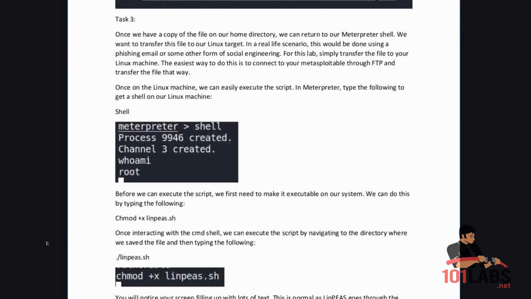In a real-life scenario, this would be done using a phishing email or some other form of social engineering. For this lab, simply transfer the file to your Linux machine by any means necessary. The easiest way to do this is to connect your Metasploitable machine through FTP and transfer the file that way. Once on the Linux machine, we can easily execute the script. In Meterpreter, type the following to get a shell on our Linux machine: shell. Before we can execute the script, we first need to make it executable on our system. We can do this by typing the following: chmod +x linpeas.sh.